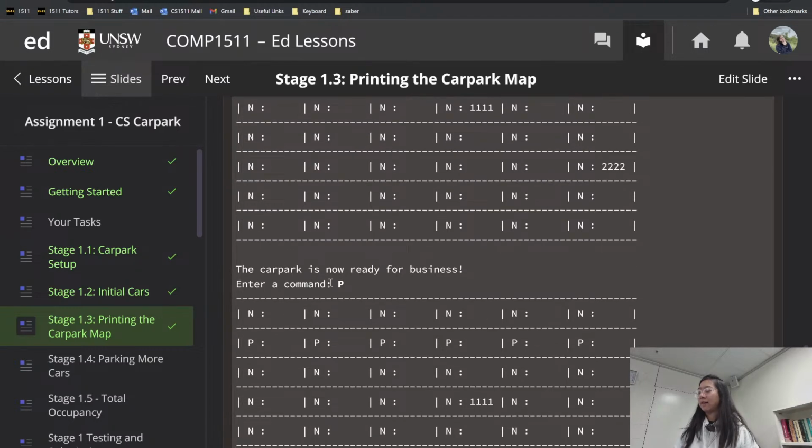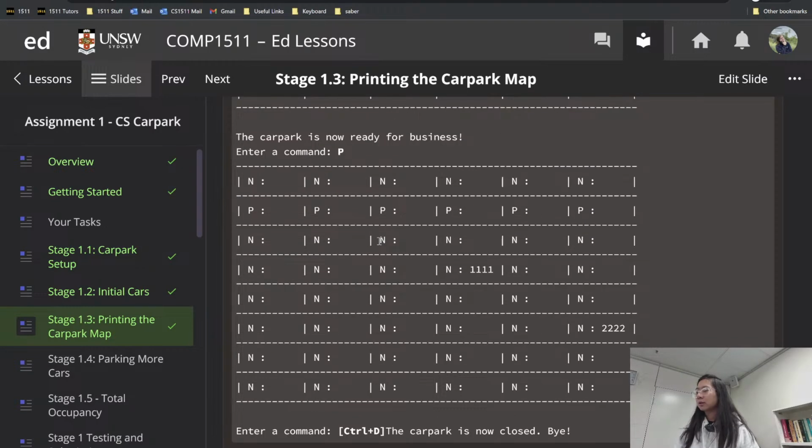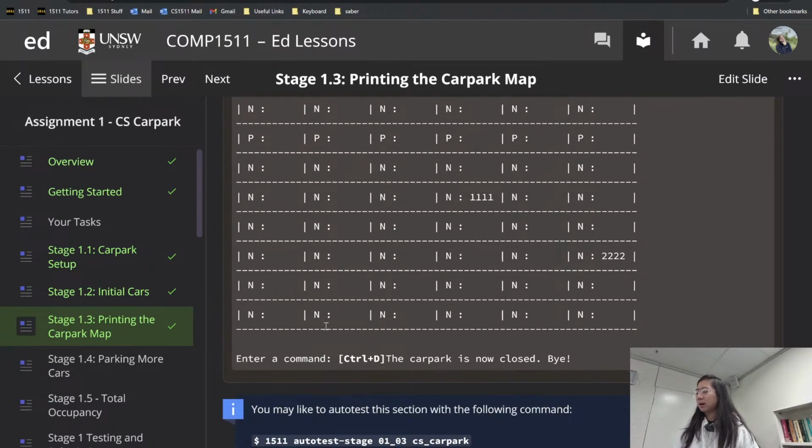We have "enter a command", we type in capital P, and all that does is it calls that same print function again, and then prints the car park, and then notice that enter command is now prompted again, and then the user presses Control D. That's when the bye message is printed. Any questions so far?